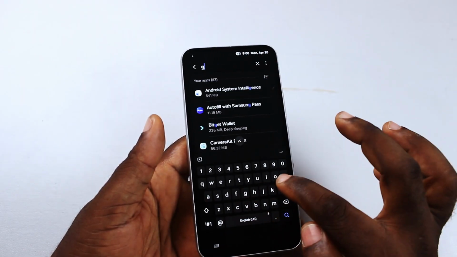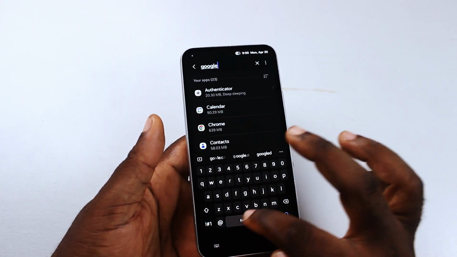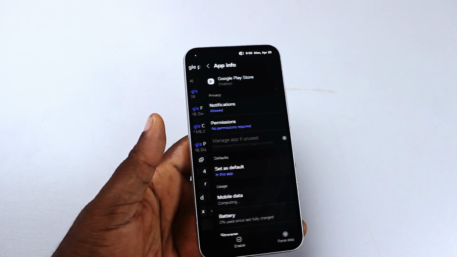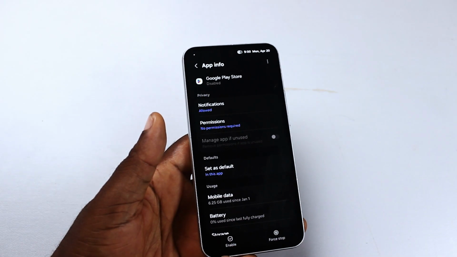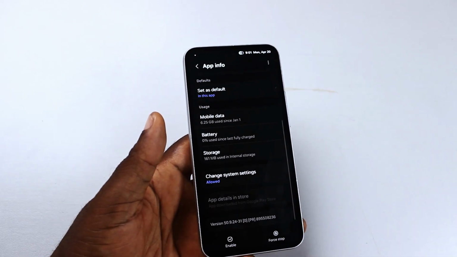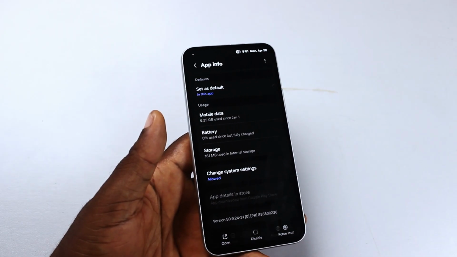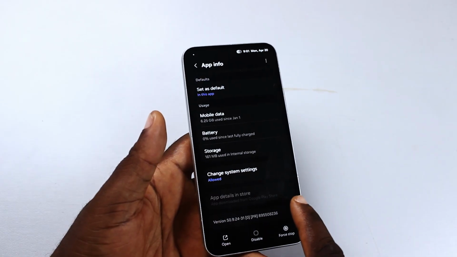You can easily search for Google Play Store or Play Store services. Click on that. Now, scroll down, you should see Enable. That shows your Google Play Store was disabled. To recover it, click on Enable, and that is going to enable the Play Store application.